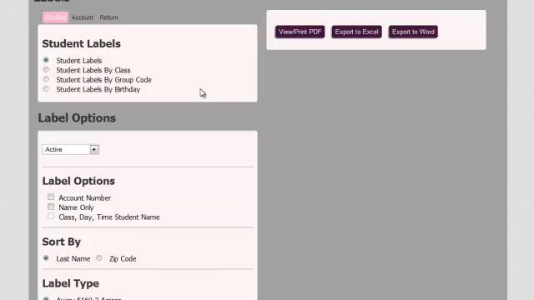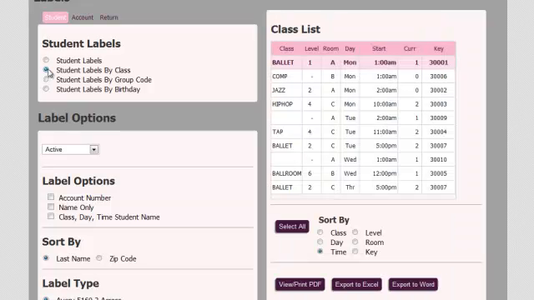Your first step in printing student labels is to decide what segment of students you want to print labels for. If you want to print labels for all of your students, select the Student Labels radio button. If you want to print student labels by class, select Student Labels by class, and then you'll select the classes that you want to print labels for.